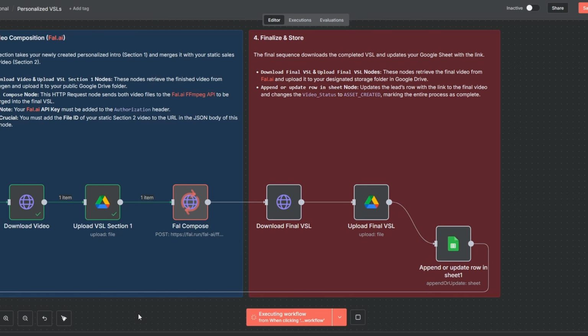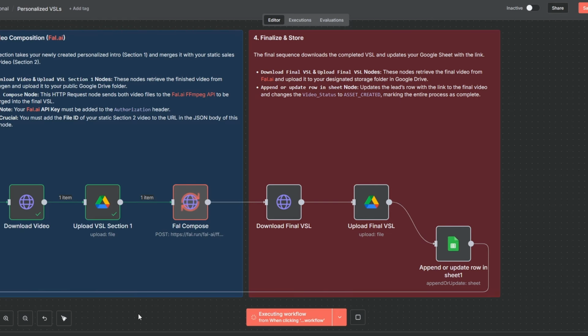After that comes the final step, the assembly. The real power here is that we're only using AI for that short, personalized intro. The second part of our video sales letter is our core sales pitch, a static video that I recorded separately. This saves a massive amount of money and ensures that our main pitch is perfect every single time. This workflow will automatically stitch the new intro video and my static sales pitch video together seamlessly.